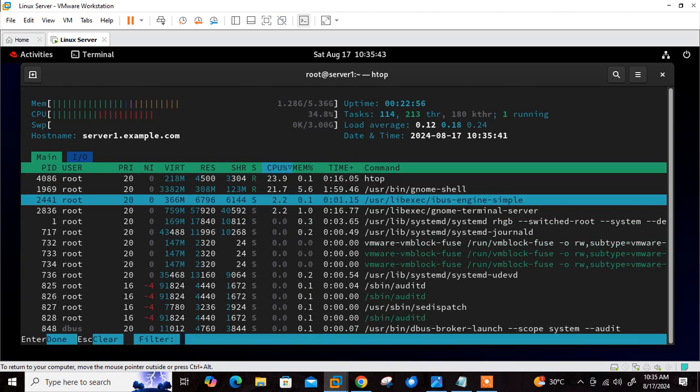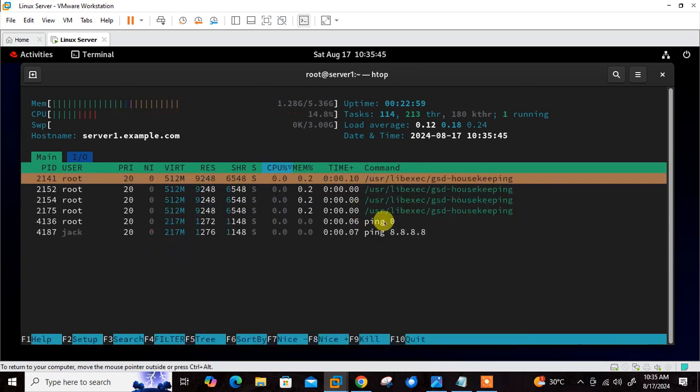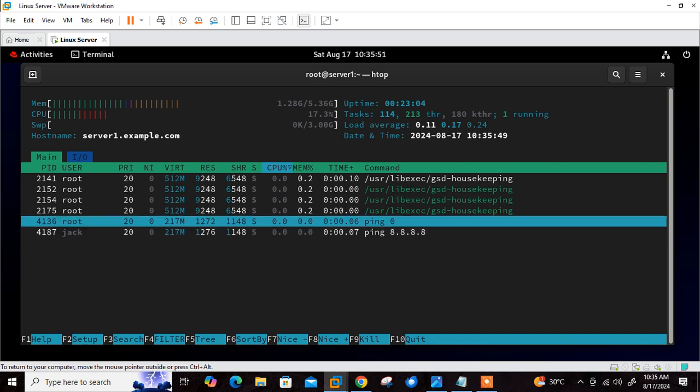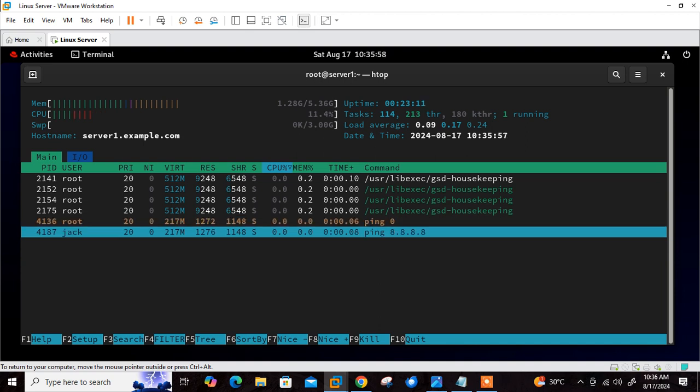I press F4, I type ping, and here you can see ping 0. It is 0 nice value, which is default, and ping 8, which is default. Suppose I want to change this one. So I selected it using the spacebar, that is selected now, and what I will do is press F7. The moment I press F7, you can see it's -1, -2, -3, -4, -5. If I go with F8, it goes -4, -2, -1, 0, 1, 2, 3.